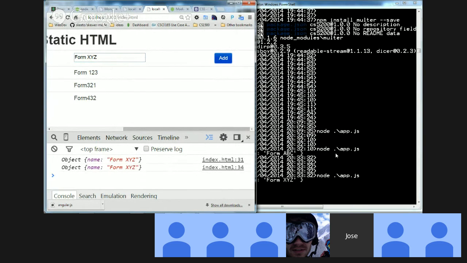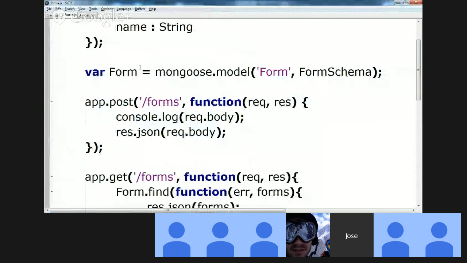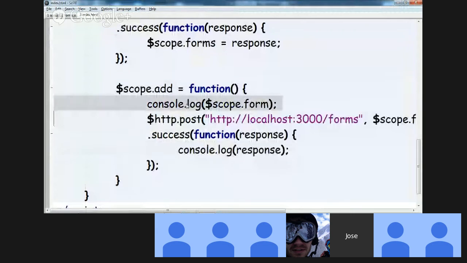Post. Notice that it's twice. Once the server gets it, this console over here is because of this first console. The second one is because it got the response, right? We just echoed what you sent me.